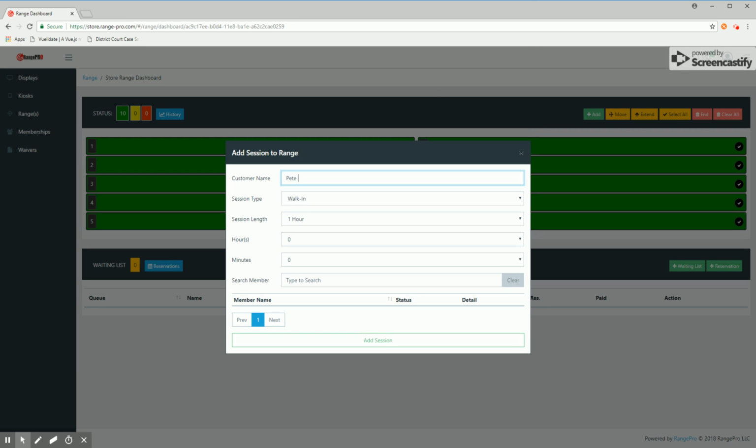And I'm going to call this customer Pete. They're just a walk-in, and I'm going to select the 1 hour session. Now, you do have the ability to override the session length with something custom. Say it was 4 hours or 2 hours. Say they wanted to purchase half a day for some reason, or if it's a private event that just walked in, who knows? It gives you the flexibility to add them for a custom amount of time.